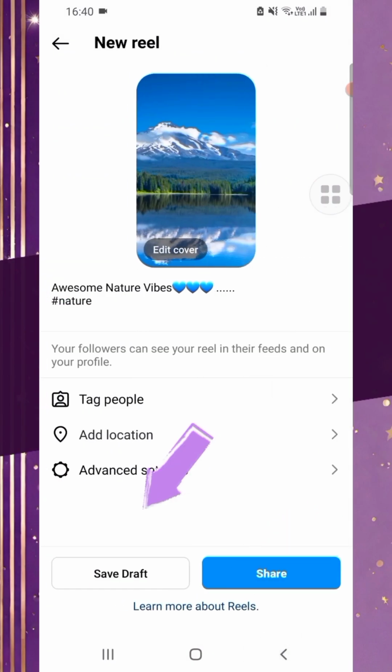Over here friends, you can see the save draft option. If you're busy right now or if you don't have the time to post reel at that time, or if you have some emergency, you can save your video by clicking on save draft, and this video with captions and all the edits will get saved in Instagram save drafts.